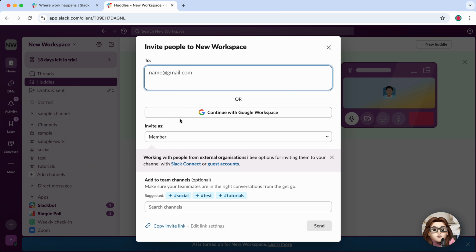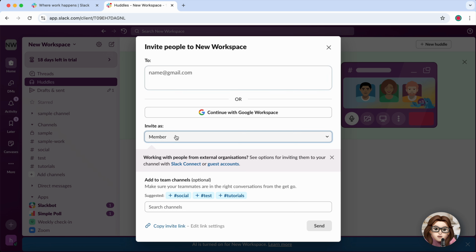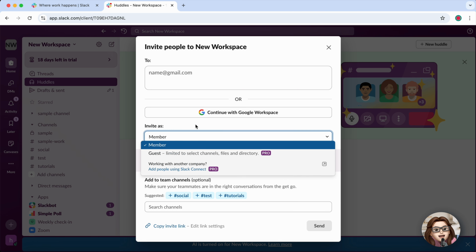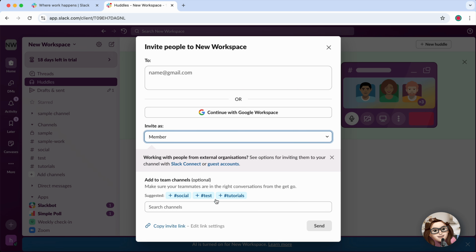You can choose whether to add them as members who get full access or as guests who are restricted to specific channels. This helps you control who sees what. After making your selections, hit send. Slack will email the invitations, and once accepted, those members or guests will join your workspace instantly.